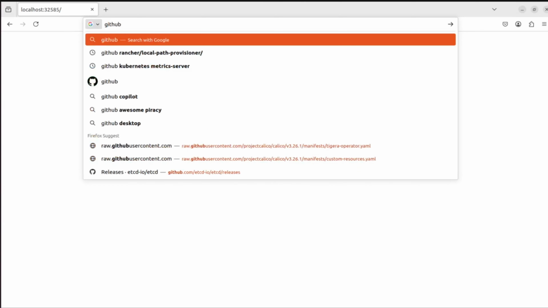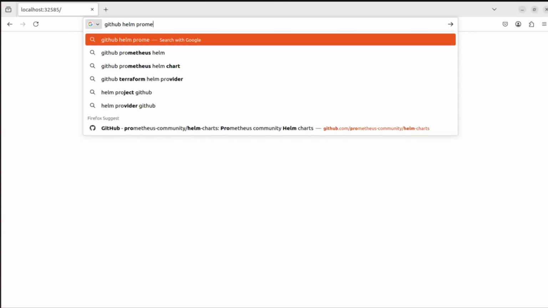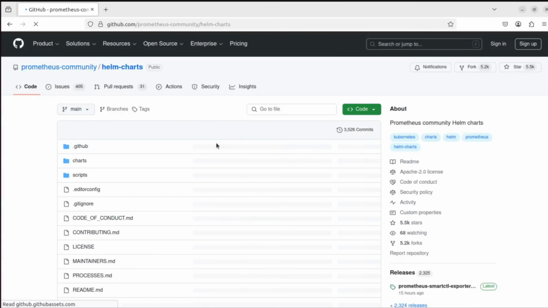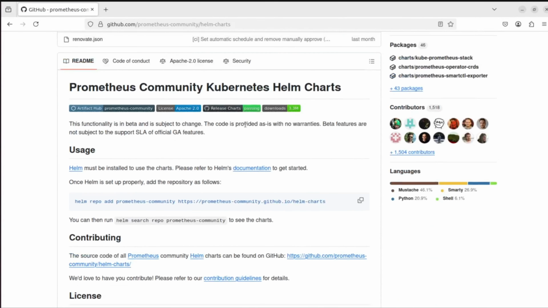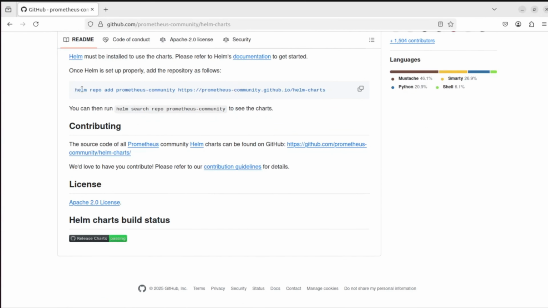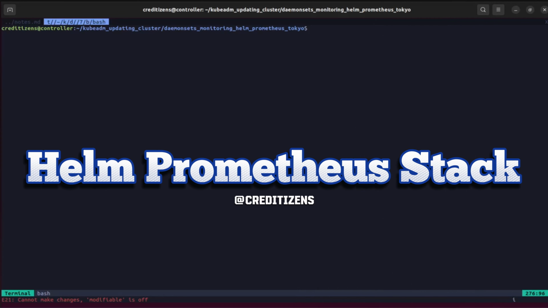Now, GitHub. Helm Prometheus. Okay, we go into the GitHub to get this stack. This is the documentation. The README is not too long, that's what we like. But there is no warranty that it's gonna work. Okay, it's open source. And after here, you get this command, which is going to be deploying the Helm chart. Helm Prometheus stack.